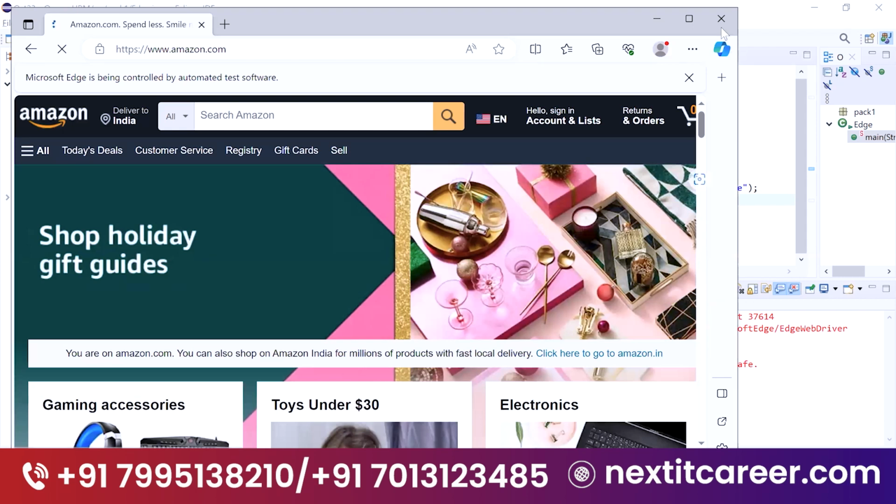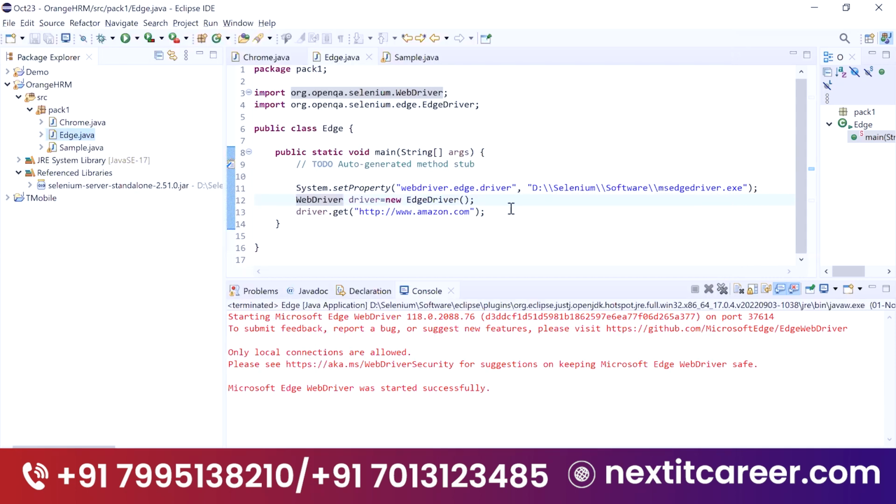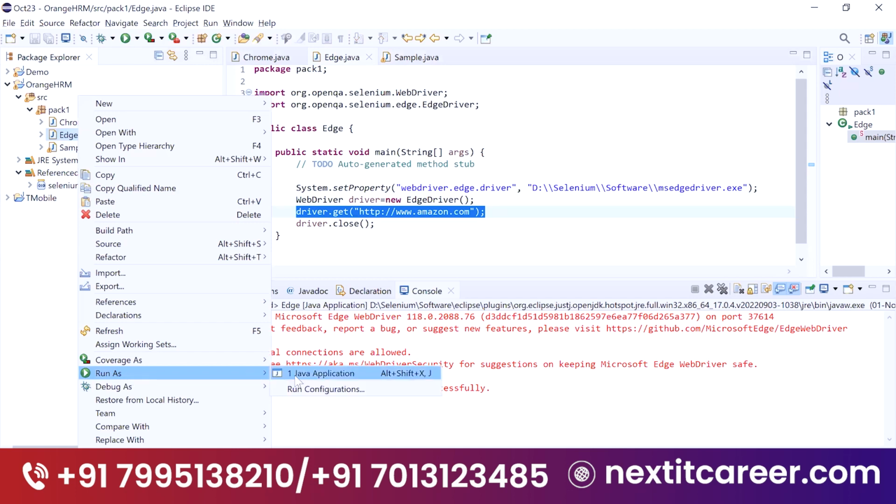Okay. Now see, still now I have opened, right? But I want to close it. There is a method called close. See here, driver.close. So two methods are there, close and quit. We will see quit. So two methods are there that I will discuss. Now what happened? It opens the Edge browser, opens this URL and closes. Run as Java application.